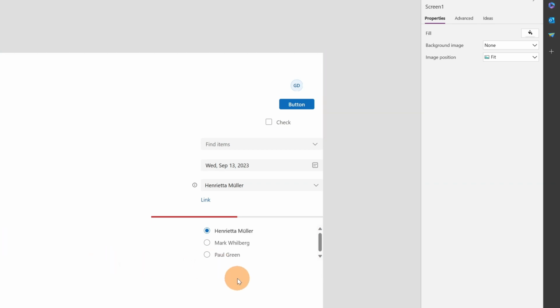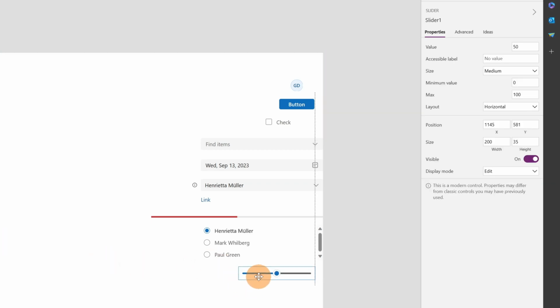All right, let's move with the next one. It is the slider. This is also another useful control if you need to configure a specific value for something that you have in fact in the properties panel. The value, accessible label, the size could be smaller, for example, minimum value and maximum value. The layout could be horizontal or could be even vertical. This is also nice to have.